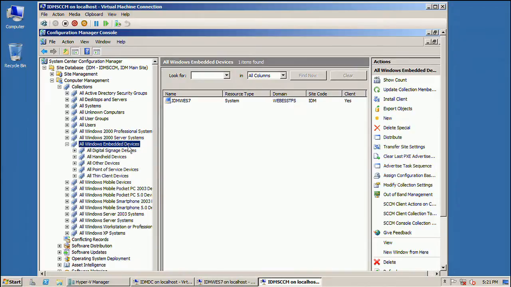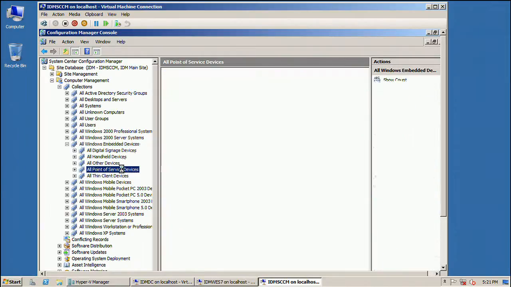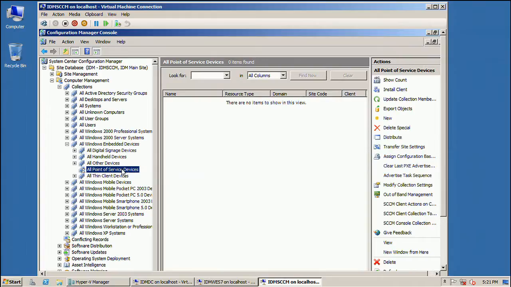So essentially what we have here is all embedded devices, and they break them down categorically. Like what Robert had alluded to with the three categories, we have our digital signage devices, our handheld devices, which really we don't have any handheld devices. This was running a pre-release version of the product. Anyway, point of service devices and then all thin clients.